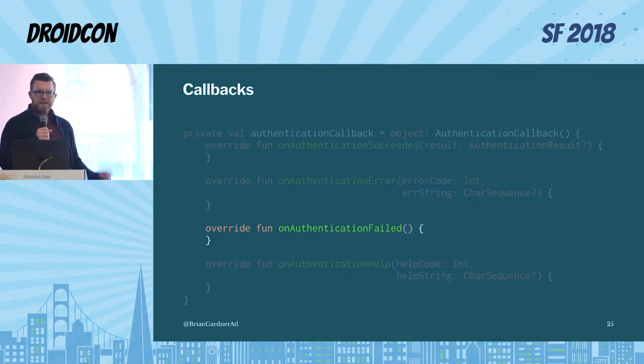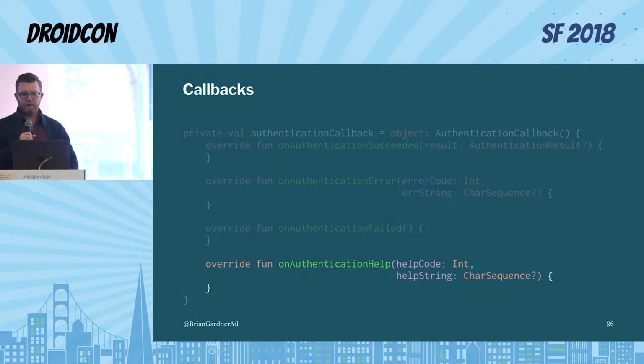onAuthenticationFailed is a little bit nicer. It basically just means, well, you tried once, it didn't work, but it allows the user to try again. And help is, well, trying to be helpful. Some sensors can detect if there's dirt on the sensor, so it can say, hey, user, you should clean your sensor to get a better reading. So it gives a little help string to tell the user what to do, effectively.